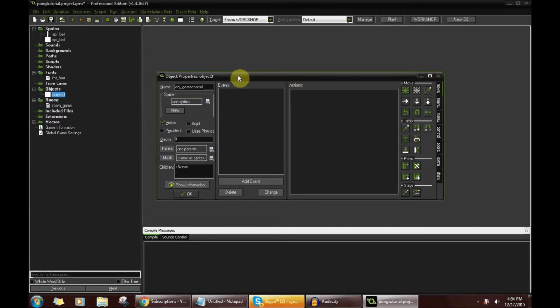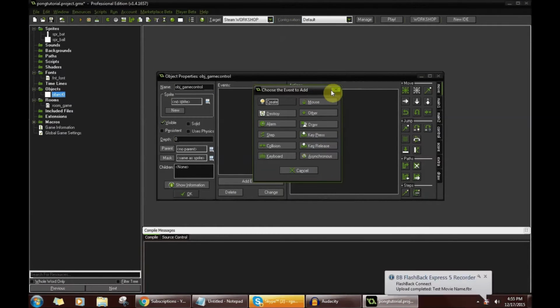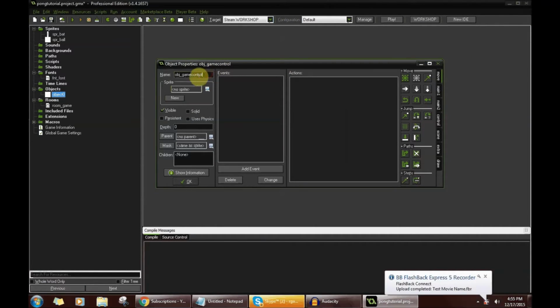Now, the game control object in terms of Pong is going to determine score, pauses between rounds, when a player wins, and your ability to exit the game. Now, that last thing is what I'm really concerned about right now. So I'm going to go into here. So we have our object. We've named it obj_game_control. We're not giving it a sprite. It does not need one.